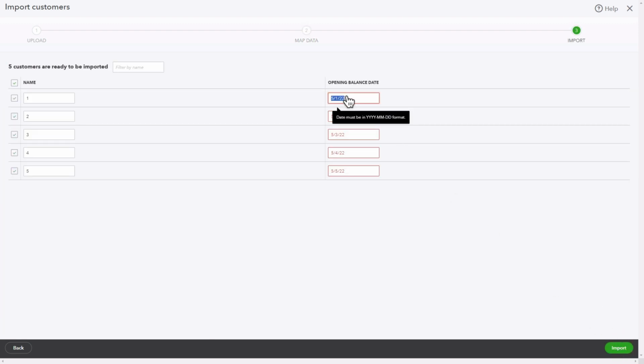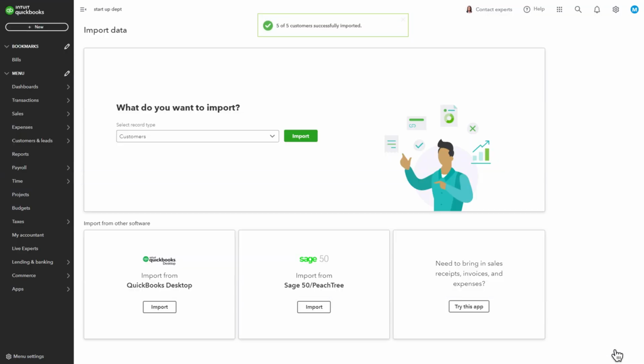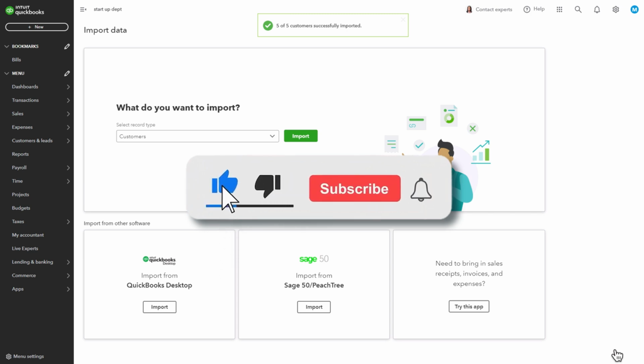If you sometimes face a date entry error here, re-enter the date in year, month, and date format. Once done, click on the Import button. And there you have it. Your Wave data has been imported into QuickBooks.